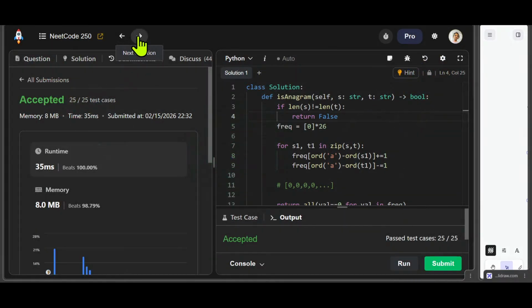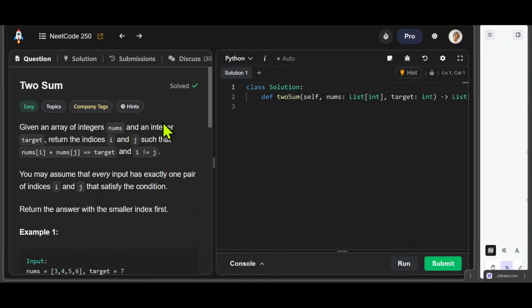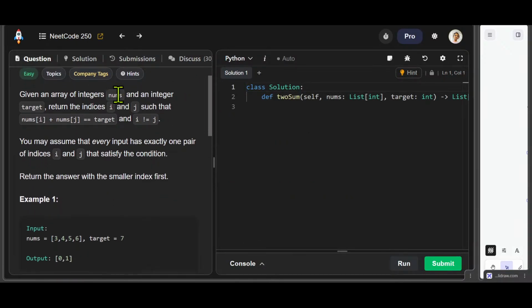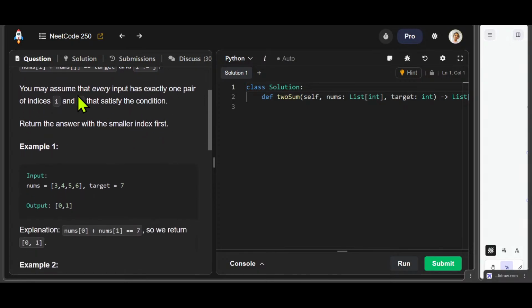Okay, next question. Two Sum. We're given an array of integers and an integer target. We have to return the indices i and j such that nums of i plus nums of j is equal to our target. And i is not supposed to be equal to j. So we can assume that every input has exactly one pair that satisfies the condition. We have to return the smaller index first.